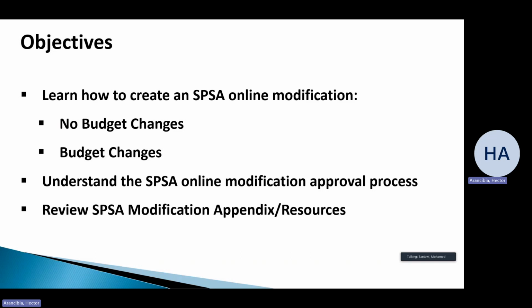Now, while this part of the presentation is primarily targeting our schools that will be creating the modification, it's still beneficial for our regional reviewers and support staff to understand the components of the modification platform and how it works in order to best support the schools with completing the modifications throughout the year.